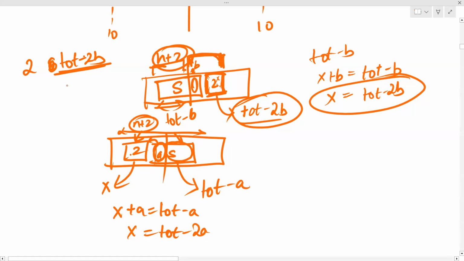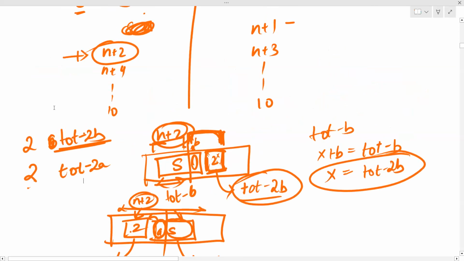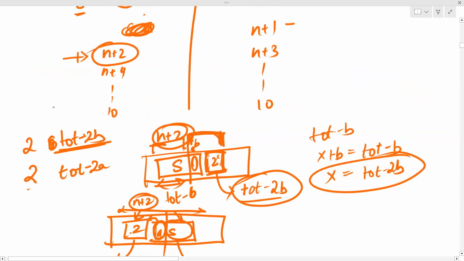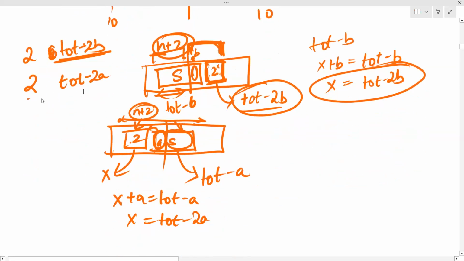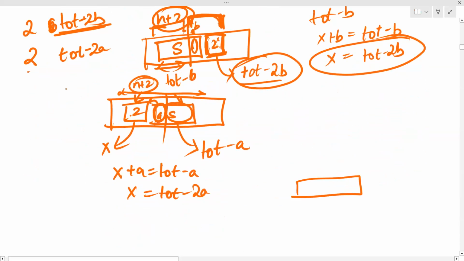Okay. So then again, for the current string s, you'll have to find the count of all the strings which are of length 2 and which have total minus 2a as the sum. So this we will do for each string.